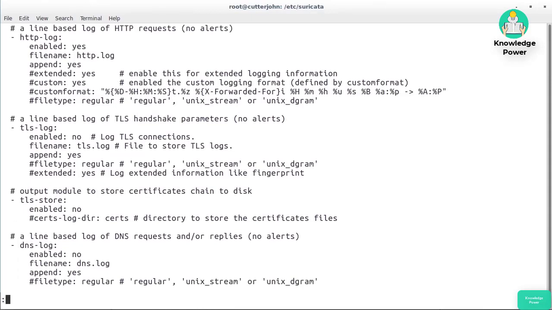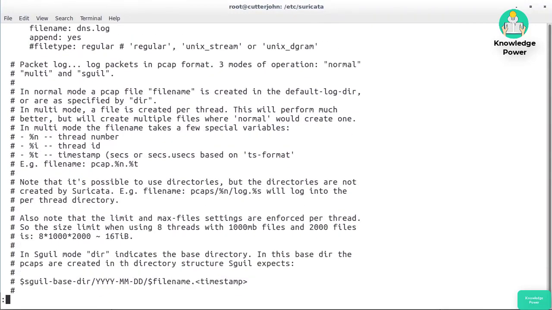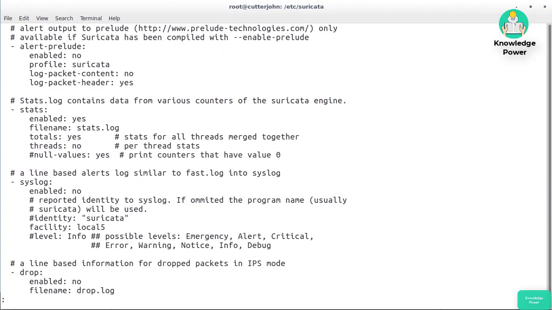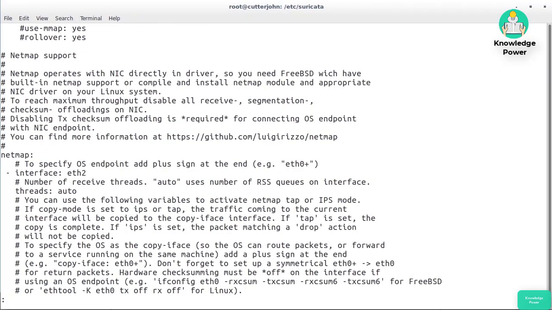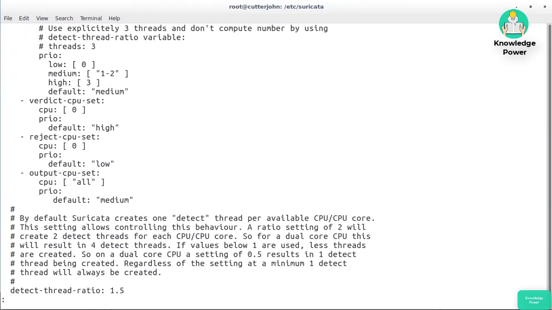We can generate HTTP requests. We can generate TLS logs, DNS logs. There are a number of output log settings that you can see in the Suricata config file here. As with a lot of open source software that runs on Linux systems, the configurations can be really dense. And particularly when you're talking about a piece of software like Suricata that does a lot of things, there are going to be a lot of settings that you can create here.